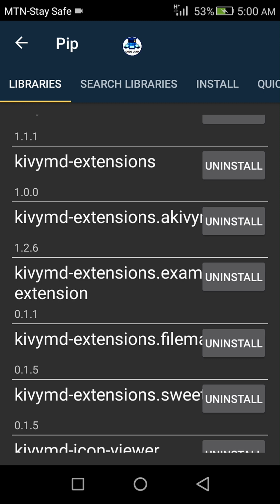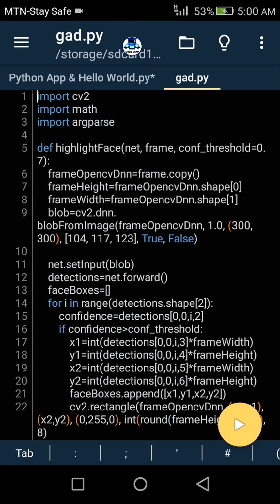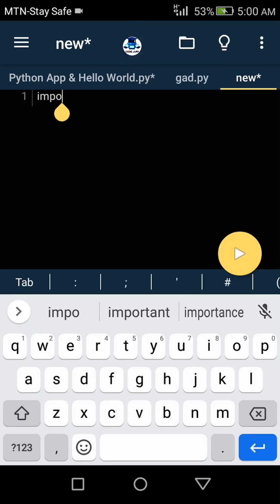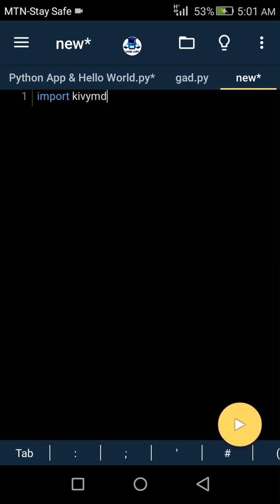So next we are going to check to see if we can import KivyMD. We do that by saying import kivymd. If you run this code and it runs without showing an error, that means you can import the Python module. So you hit the play button and you can see that it runs without showing an error, and that means you can use your KivyMD to run and build apps on Android.